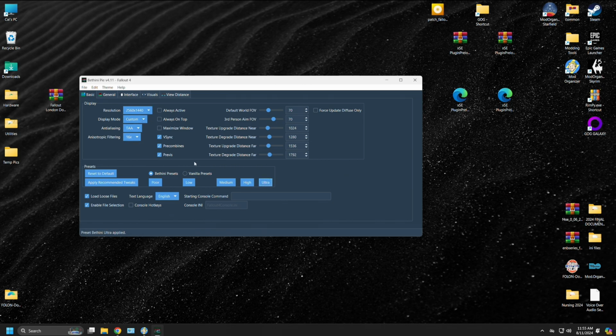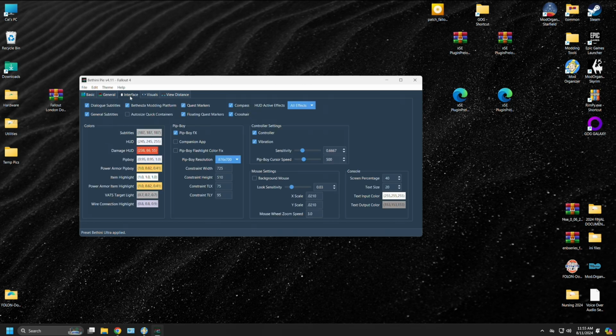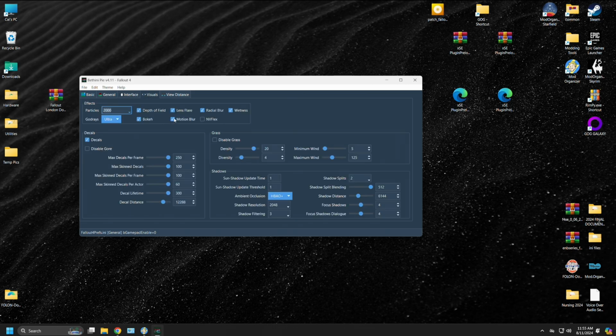As I stated in the initial installation video, do not, under any circumstance, apply recommended tweaks. It will mess up the ini files for Fallout London. Do not do this. Just set your resolution, set it to Ultra. There's a couple other things you can set in here. Controller settings, you can turn off controller. If you use keyboard and mouse, that's fine. That worked fine in testing. Visual, turn off motion blur.